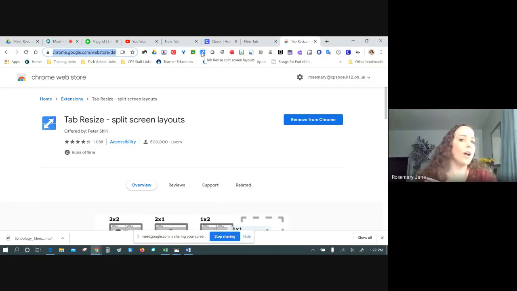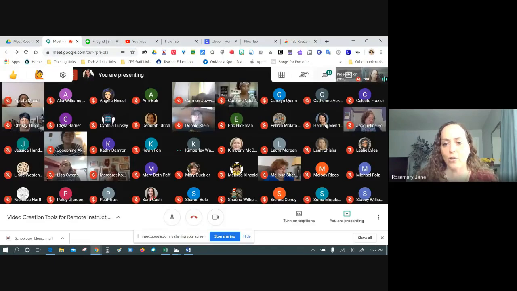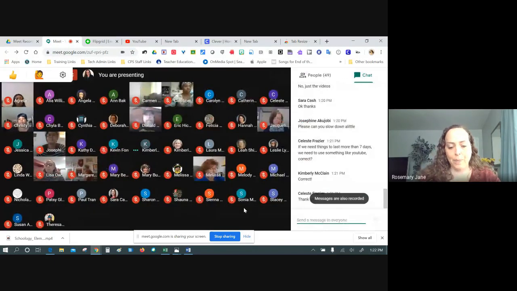Now, mind you, you don't have to do any of this right now. You can just watch and follow along. You don't have to participate. But if you want to have a quick tool to resize your tabs, go ahead and go into the meeting chat now. And I am pasting in the Tab Resize extension.